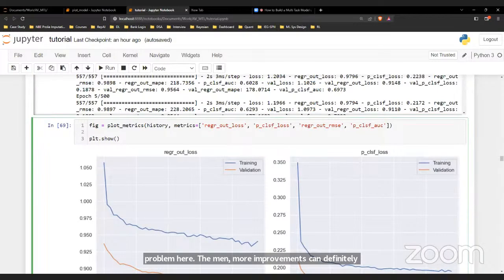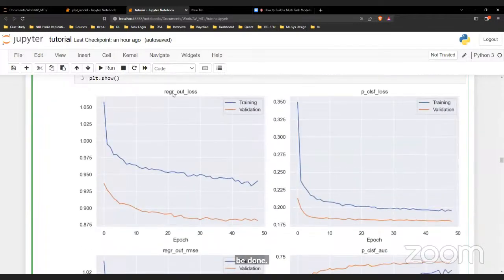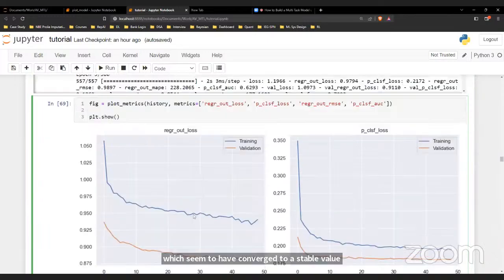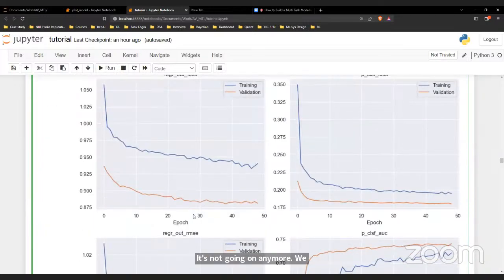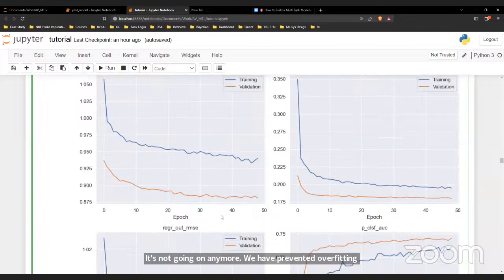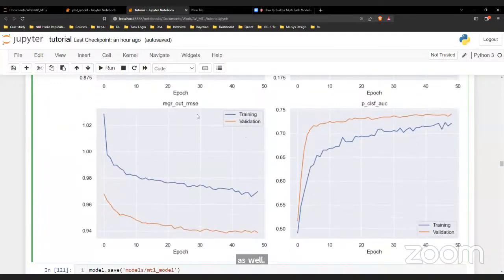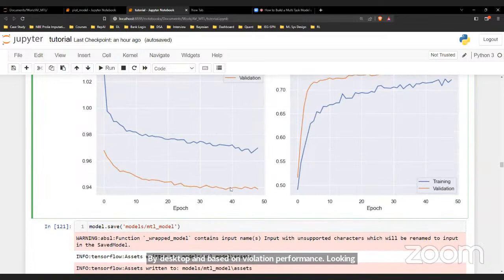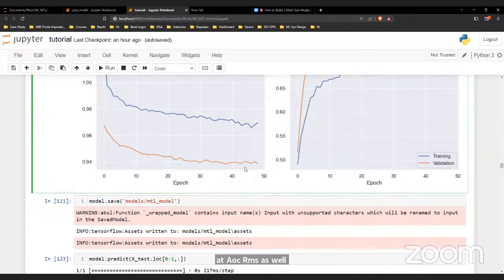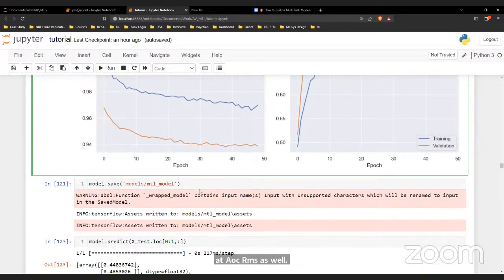So yeah, we're just looking at the plots, looking at the regression output loss and the classification loss, which seem to have converged to a stable value. It's not going down anymore. We have prevented overfitting as well by early stopping based on validation performance. Looking at AUC, RMSE as well. So these are not important. These metrics might not be good. We're not really sure about that.